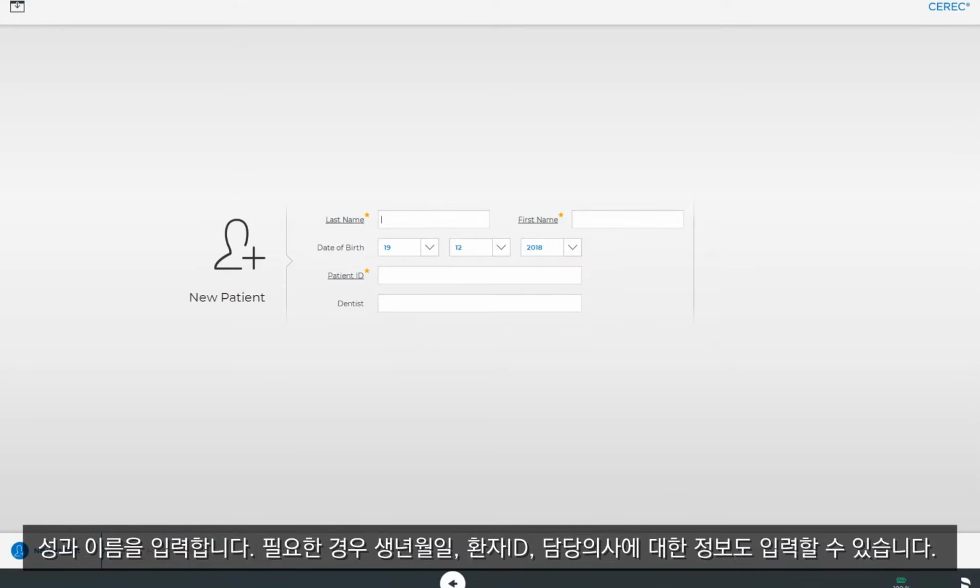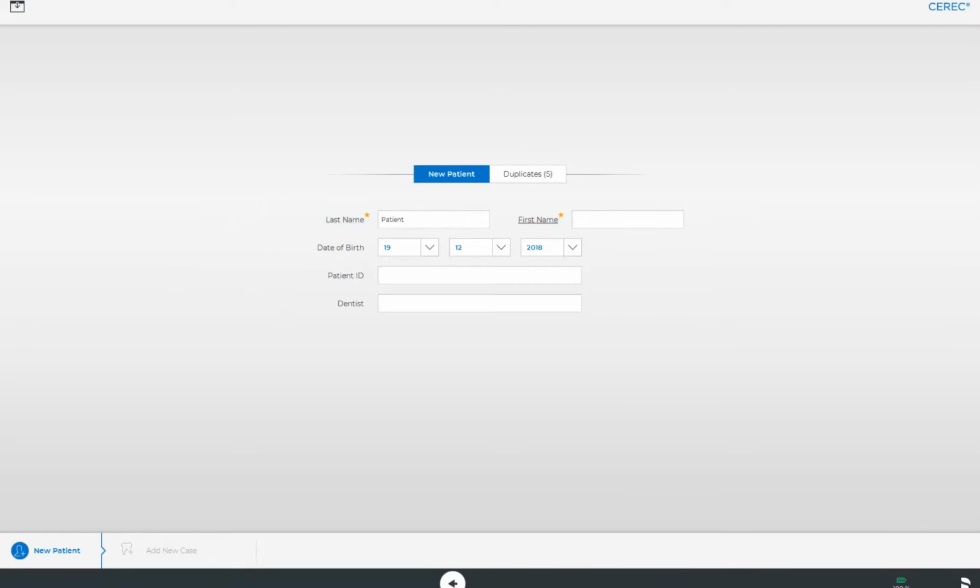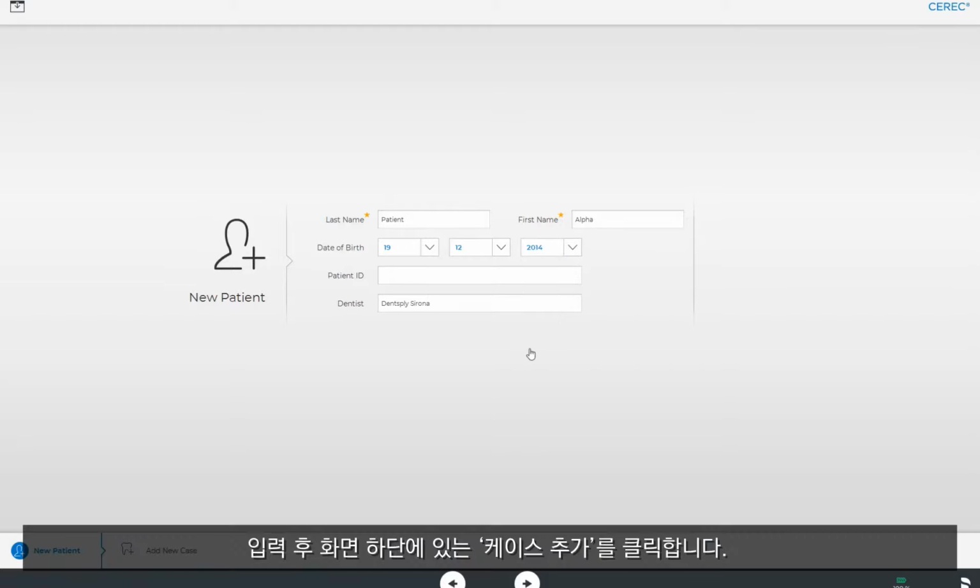We enter the last name, first name, if needed the date of birth, a patient ID, and the name of the treating dentist. Then we tap the button Add New Case at the bottom edge of the screen.